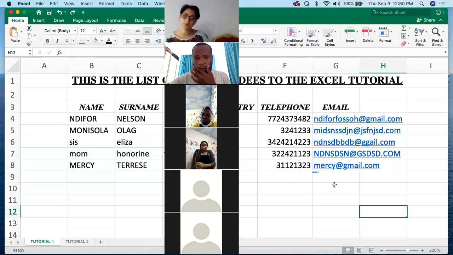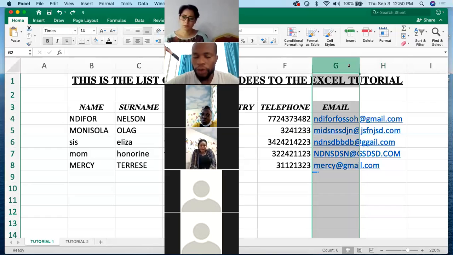Are we okay? So what do we do? You simply come to column G. You select that column. I've selected that column. Every cell on this column that turned gray has been selected.